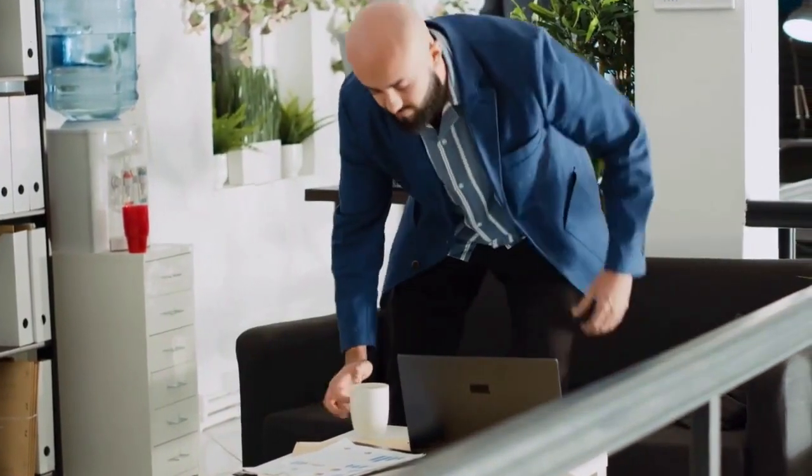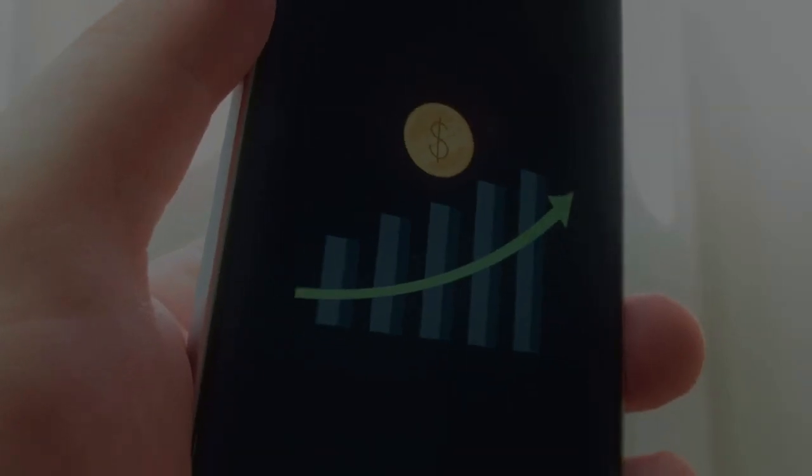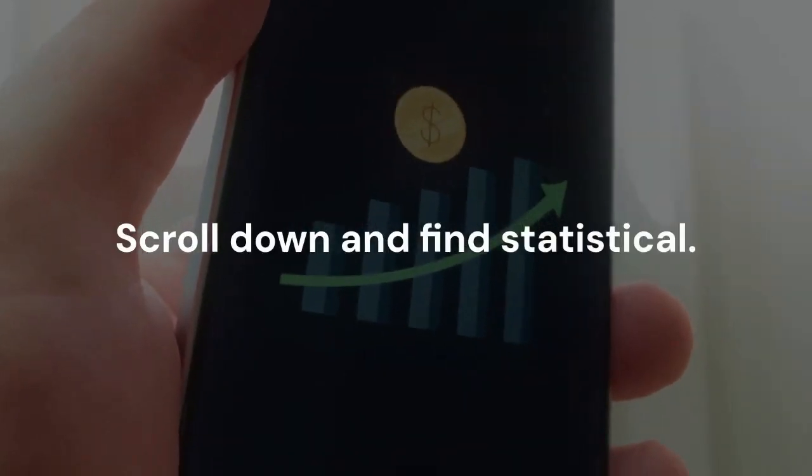On the left side of this dialog box, you'll see a list of different chart types. Scroll down and find Statistical. Under Statistical, you will see the histogram option. Select histogram and then click OK.